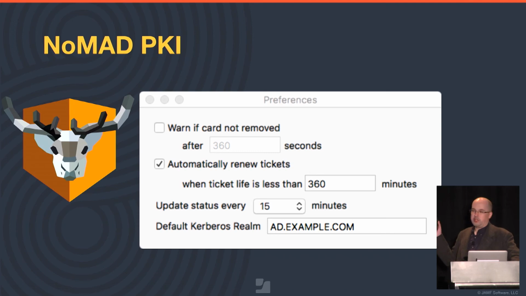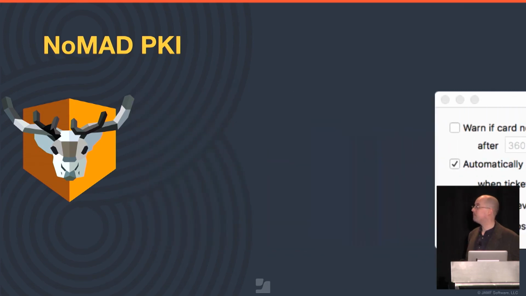You've got automatically renewed tickets in there, which is simple, but the top one there is the interesting one. Warn if card not removed. Some environments might actually want you to remove the card from the machine so that you don't forget it. You can specify a warning at this point. Joel can give you more details on that. Some of the environments that I've seen don't want you to remove the card from the machine unless you're physically walking away from the machine to lock it.